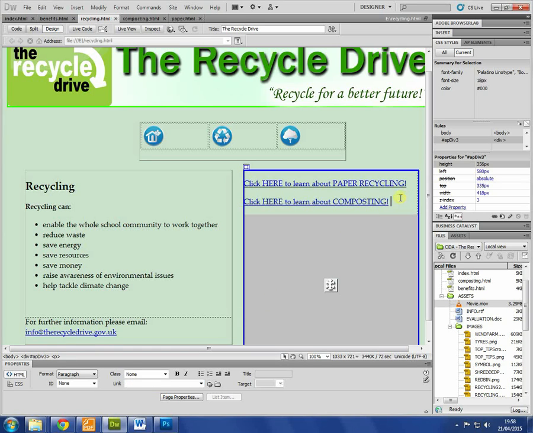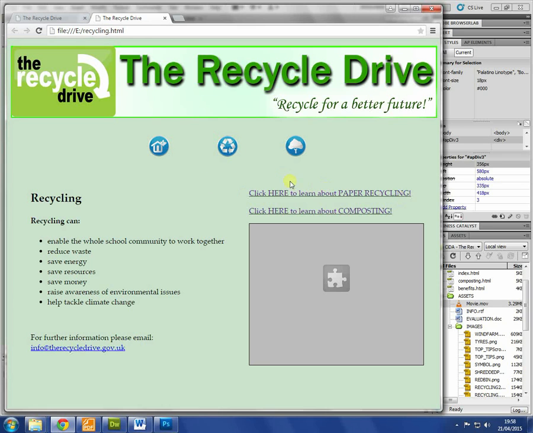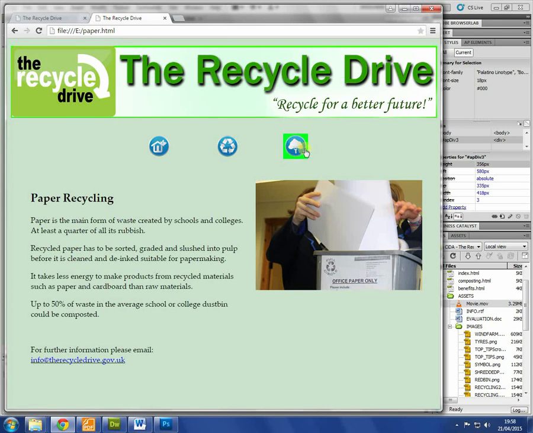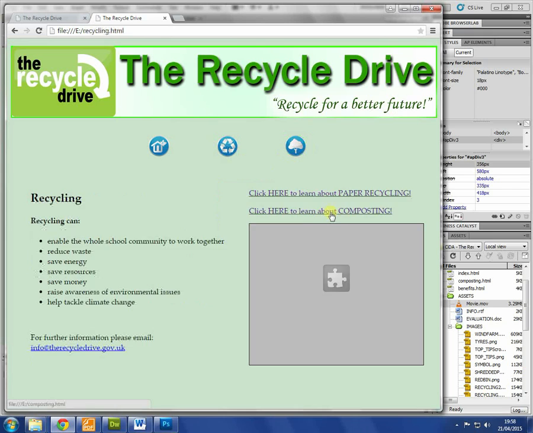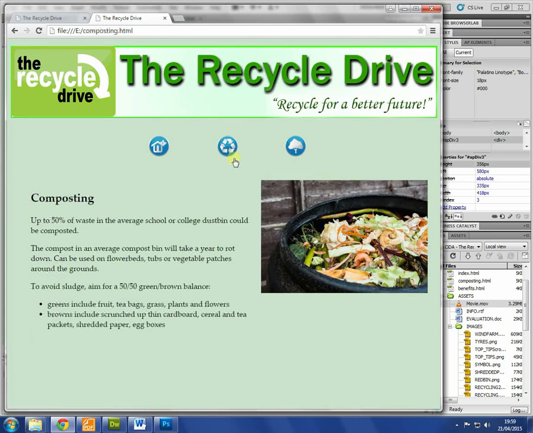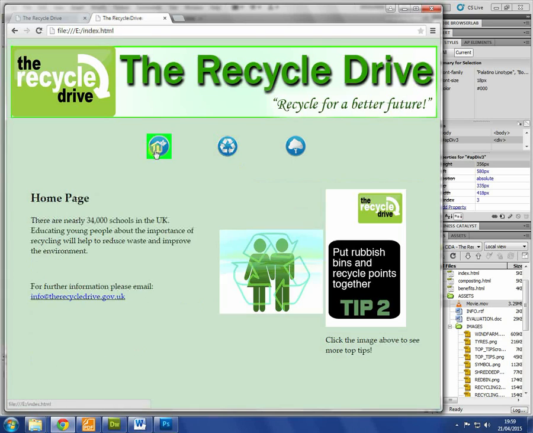Okay, so now if I test this in the browser, I should be able to see that my links now work. So I can go back to the recycling page, I can go to the composting page. I now have 5 accessible links that follow the format.